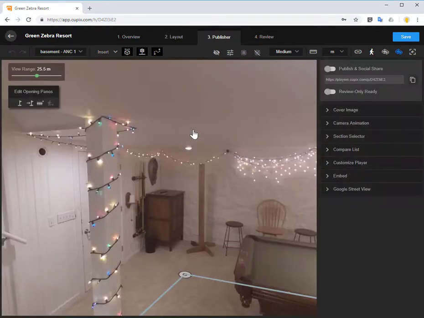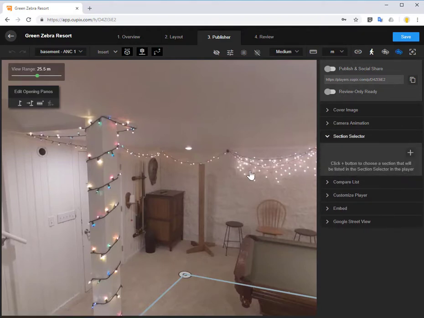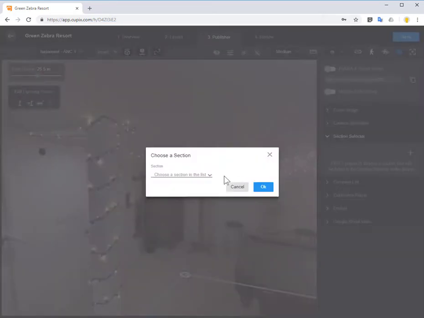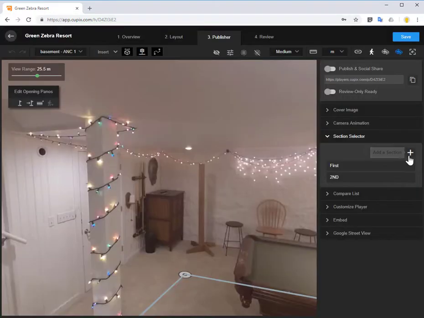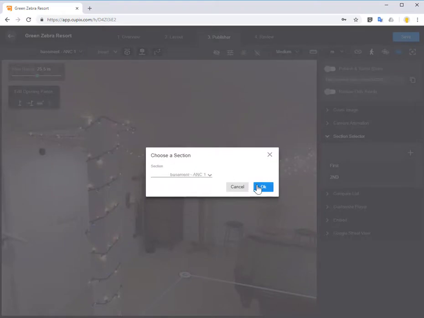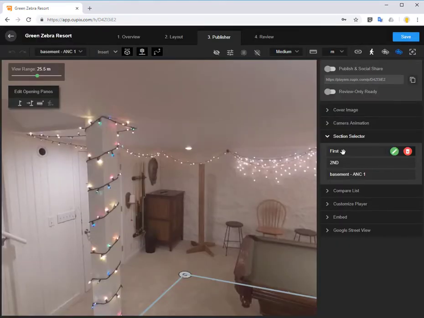Inside of the publisher tab, you have the section selector. So you want to add the different sections that you can choose. So first, second, and basement. You can rename these if you wanted to. And that's about it. That's about all that you need to do.